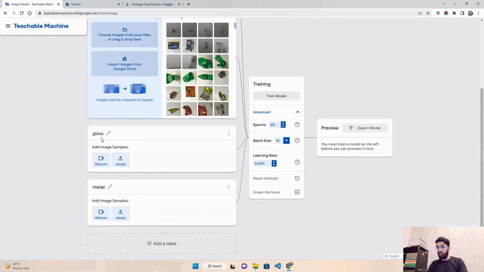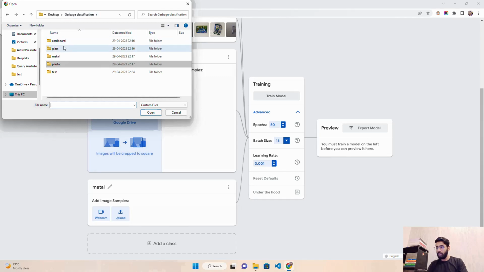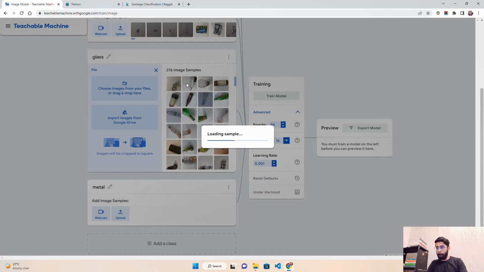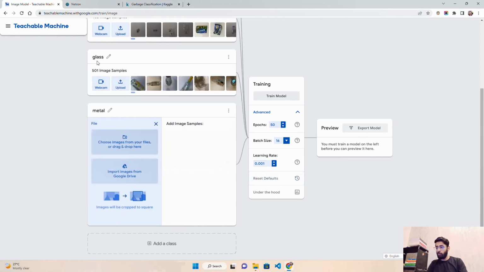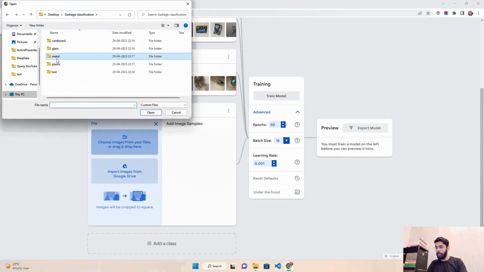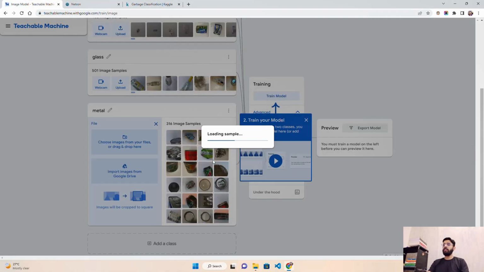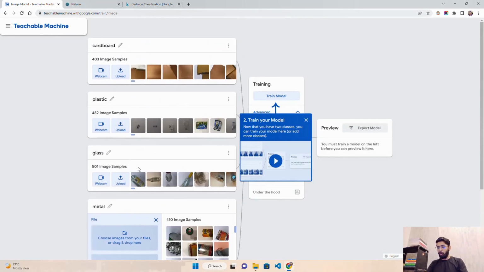So plastic is done. Now let's come back. We have glass. So in glass, I'm going to upload the data for glass. I will go back to garbage classification. In glass, you will see I will upload all these data samples, around 500 image samples for glass. And now the last one is metal, so let's upload for that as well. From image, garbage classification, metal, and for the metal I will just say open as well. So I think metal has 410, so it's good balanced data, guys, if you consider all these four classes.